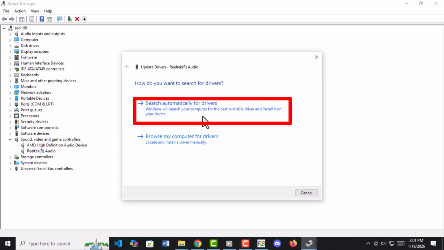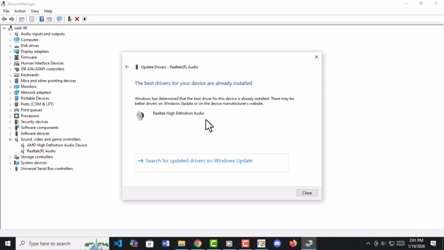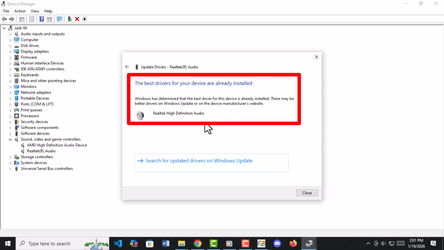Step 4. Choose Search Automatically for drivers when prompted. Windows will check your computer and online sources to find the latest compatible audio driver.